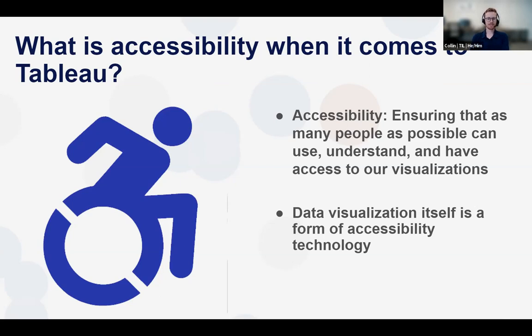So I think sometimes in this conversation we can get a little down on ourselves, like, oh, I messed up this, I messed up that, I need to fix that. But at the same time, we can give ourselves a little pat on the back, because just being in the space of data visualization is already being in the space of accessibility.